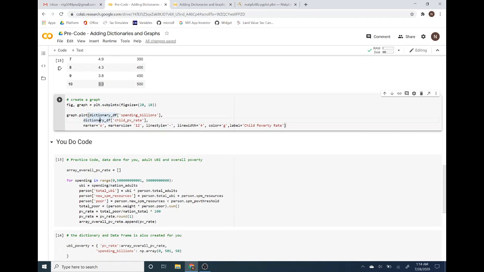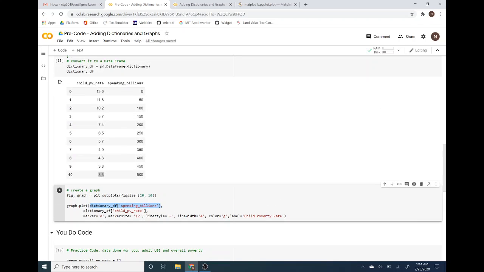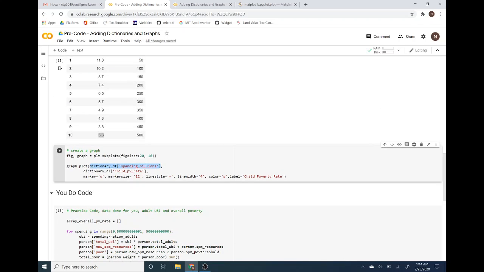So the first thing I'm doing is I'm saying, okay, I'm in the dictionary data frame. On my x-axis, whatever you choose first is going to go on the x, plot spending in billions. So I want to plot this on the x. And then comma, in the dictionary data frame, on the y, I want to plot the child poverty rate. So now that tells it what to plot.